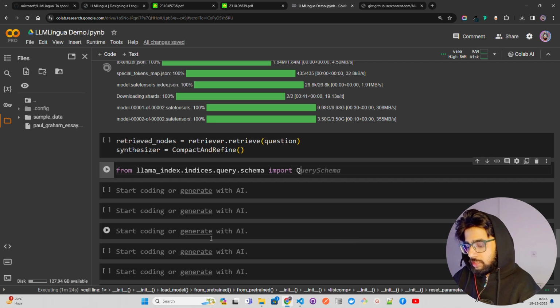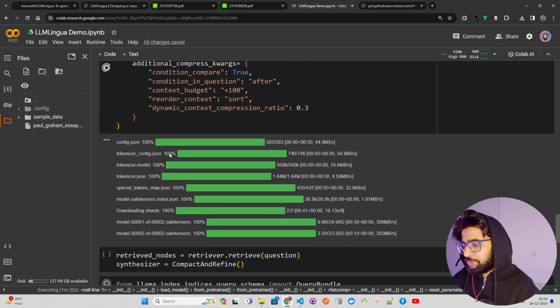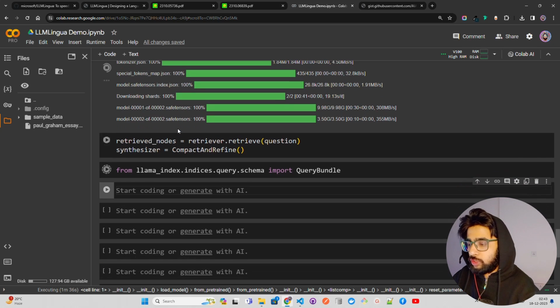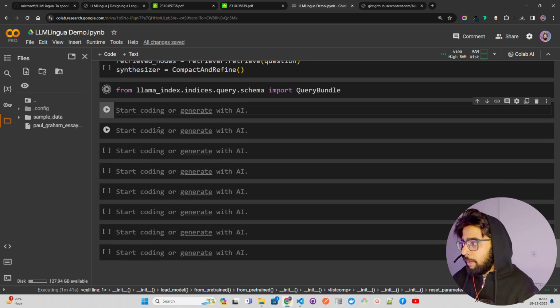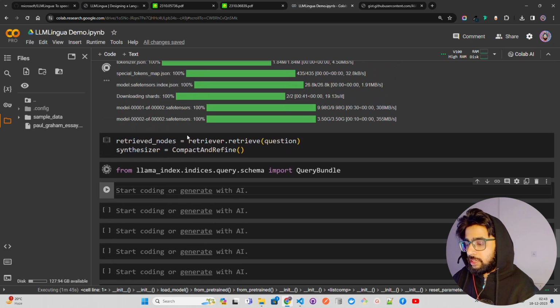Import, let me see, query bundle, correct. I cannot run it right now because the above one is running. You can see the model has been downloaded. Now it has to be loaded, so it will take a bit of time. Now from llama, it is fine. Now we have to post process or compress using the synthesize.